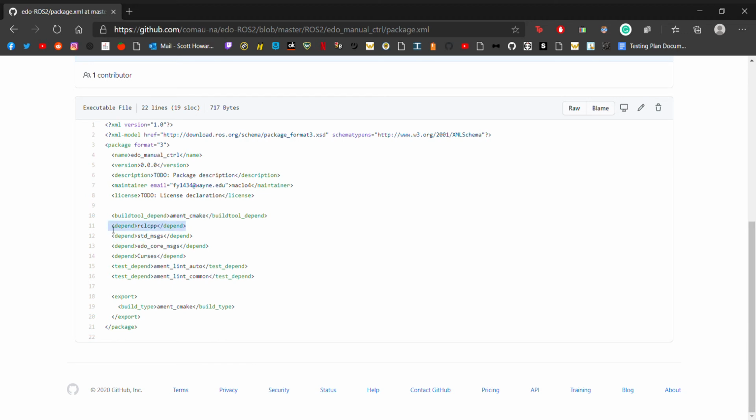And then you declare dependencies. So these are other packages: RCL-CPP, standard messages, edu core messages, curses. And then the rest of this stuff is just from a template. I don't even specifically know what ament lint auto is, but if you look up the ROS tutorials, they all have these included.